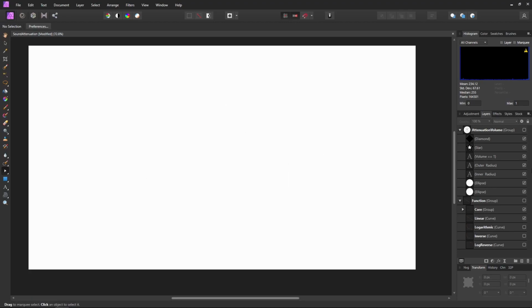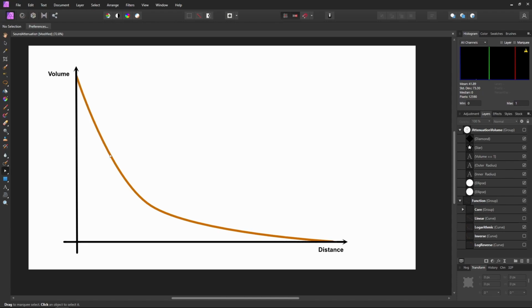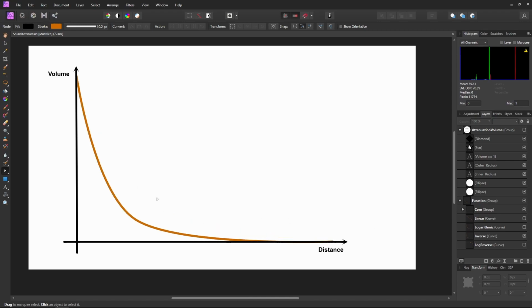Let's go back there. For example, this one is the linear one, so the sound fades linearly depending on the distance. There is also the logarithmic one, so as you can see, the drop is a little bit more extreme. So at short distance there is more variation, and as the distance increases, the sound's variation will decrease. There's also the inverse, so it's pretty much the same as the logarithmic one, except the drop-off is even more extreme. And there is also the log reverse.